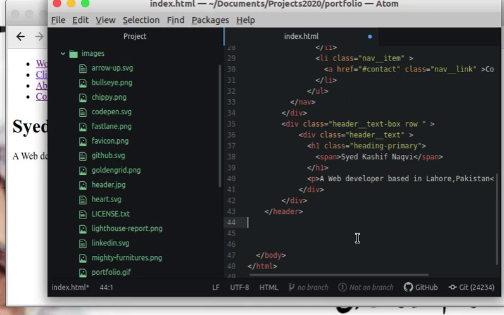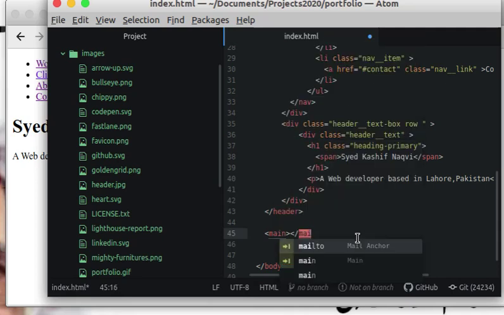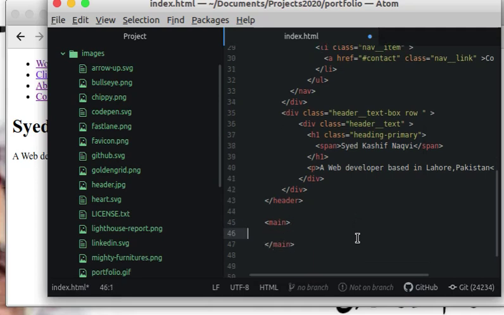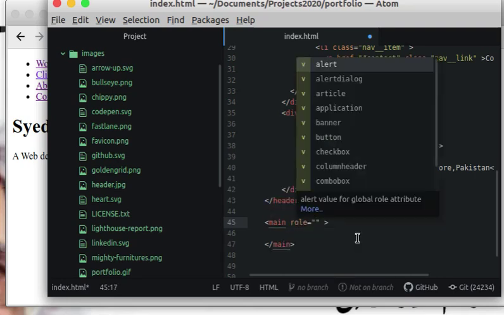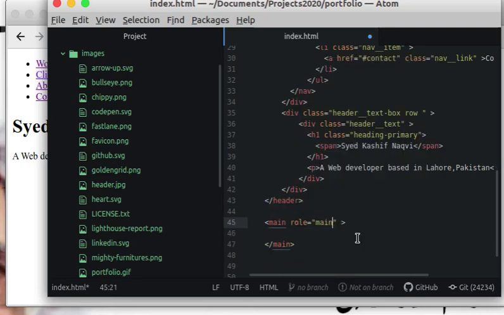So we create our main content with the main tag. We also type a role here. What is the role of this? It's the main content of the site. Oh sorry, it's main. So we type here our work section. What can we do? We type another section here.